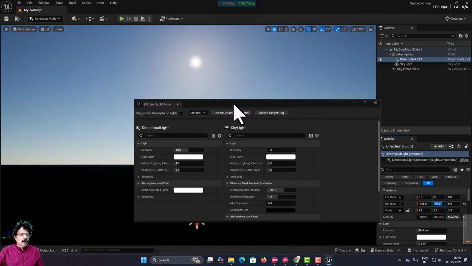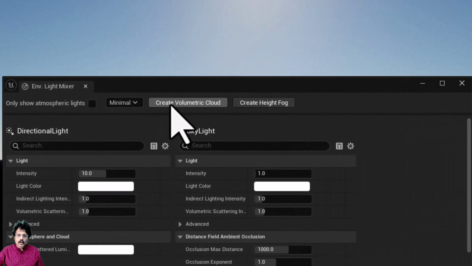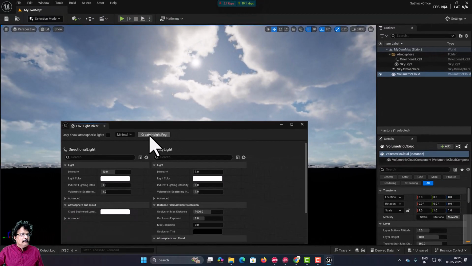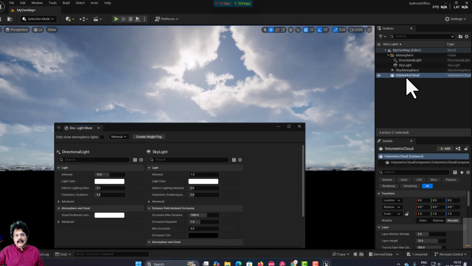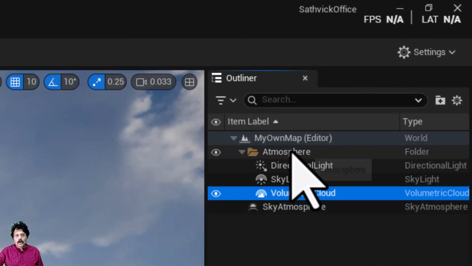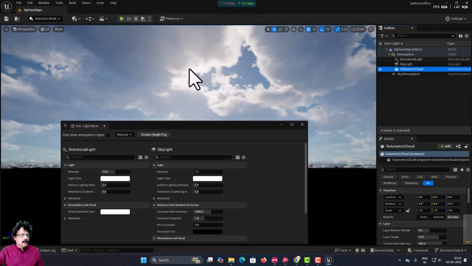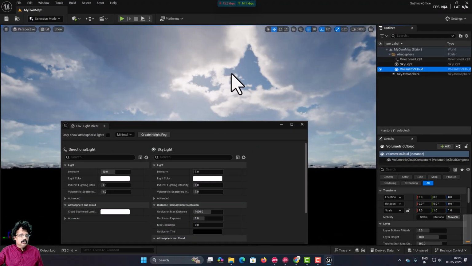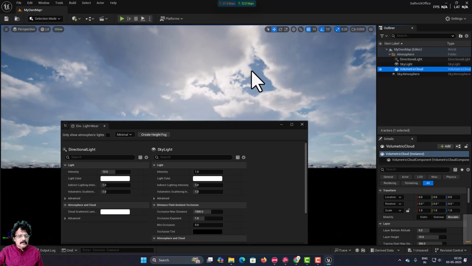I have to now add clouds here. So for that, if I click on create volumetric cloud, you can immediately see the clouds have been created. I will drag this volumetric cloud also and put it into the atmosphere. So now you have the cloud here. See, the cloud is also animated. You can see the clouds moving. You can see the animation happening.